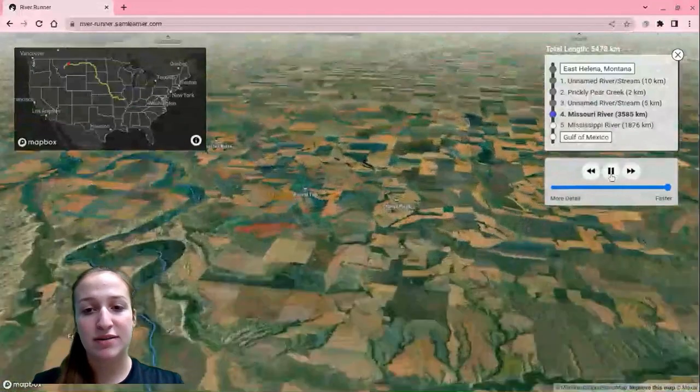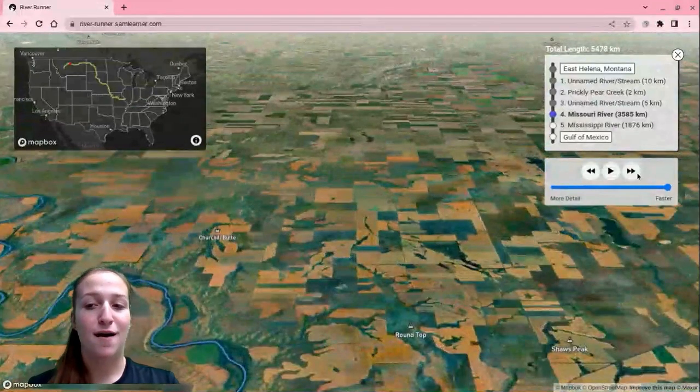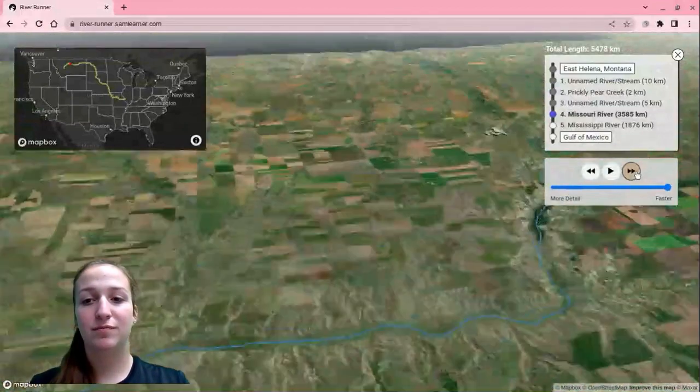Up here you can pause it. You can be like, oh, those fields are cool. They actually are really cool. You can fast forward.